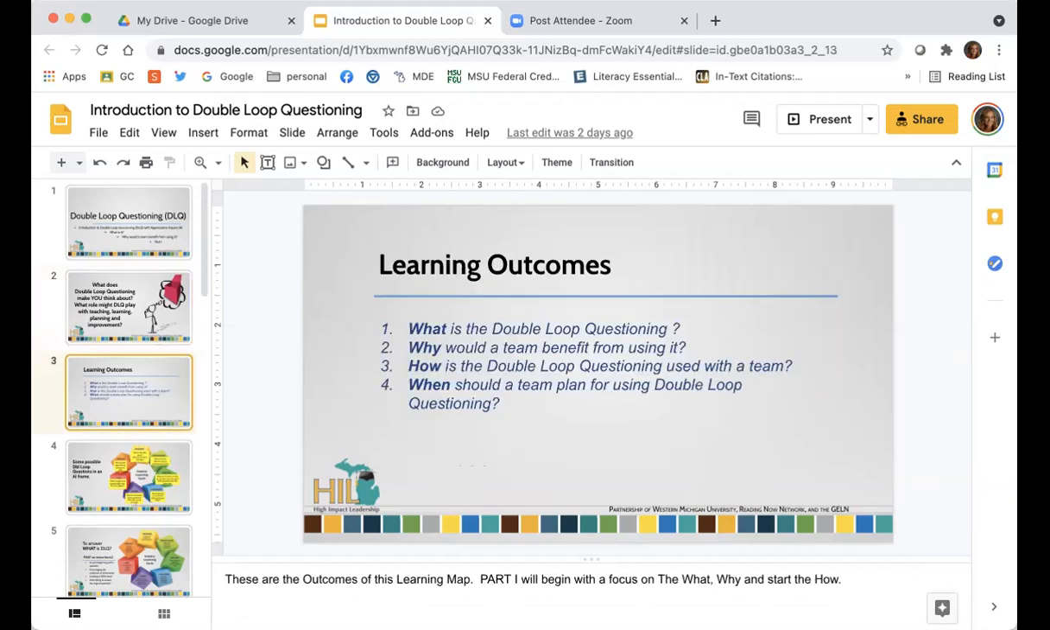The learning outcomes for this session are: what is double loop questioning? Why would a team benefit from using it? How is double loop questioning used with the team? And when should a team plan for using double loop questioning? And because again, this is an introduction, we briefly touch on these particular learning outcomes.